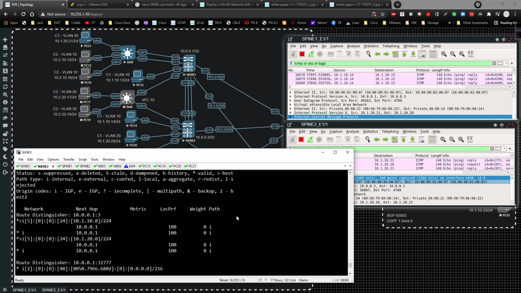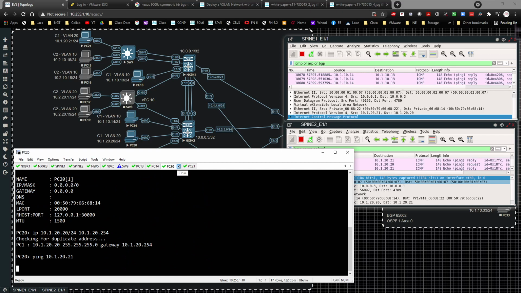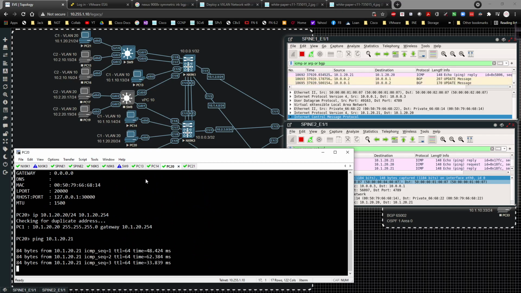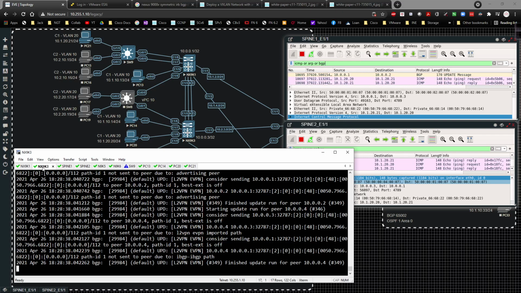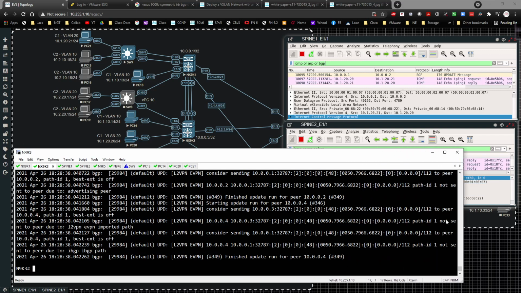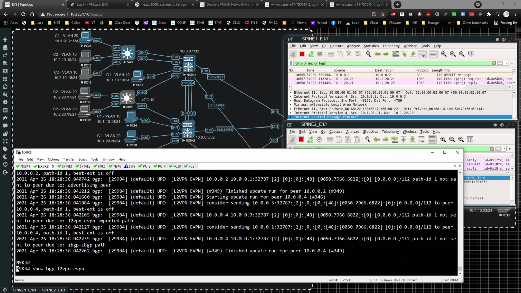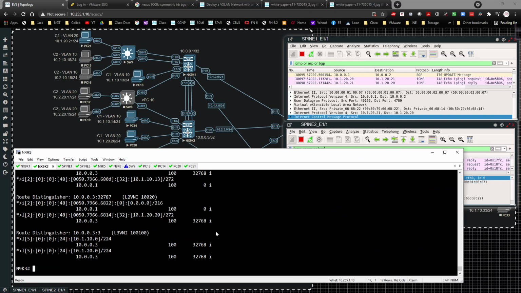We're going to do the same thing for PC20. We're going to go ahead and ping 10.1.20.21. That should work as well. We go to Nexus 9K3. We're going to go ahead and see that that's been added to the routing table, the BGP layer 2 VPN table as well. So hit the up arrow and we should see that for 10020 we can see that that's been added just like that.